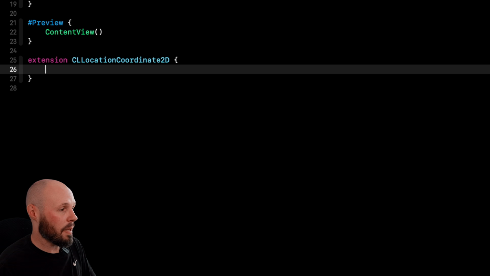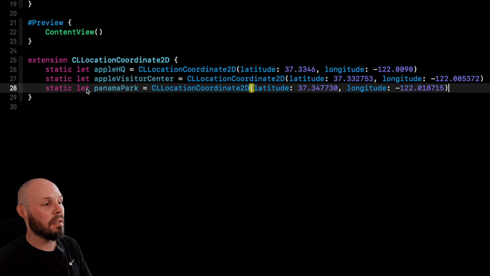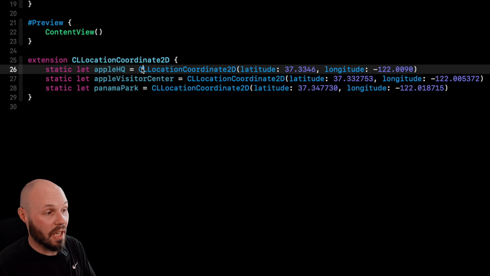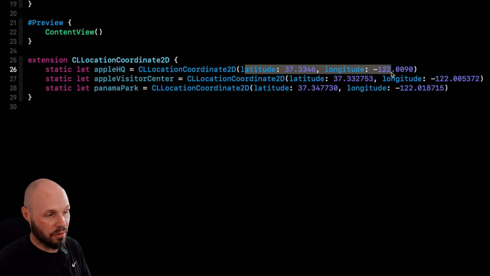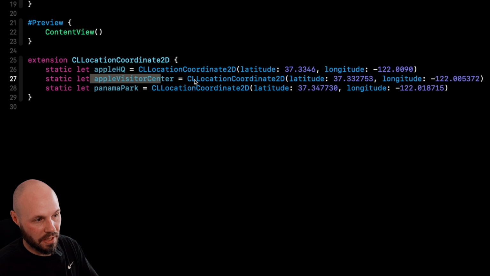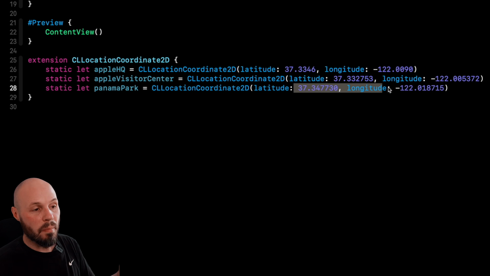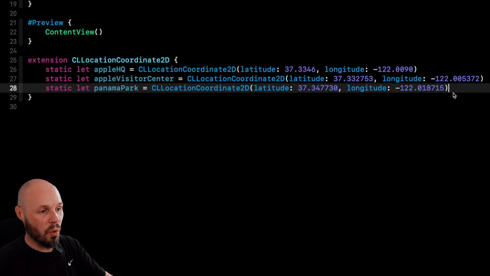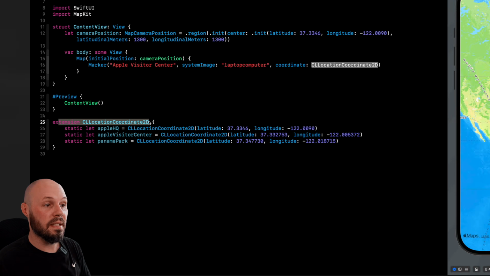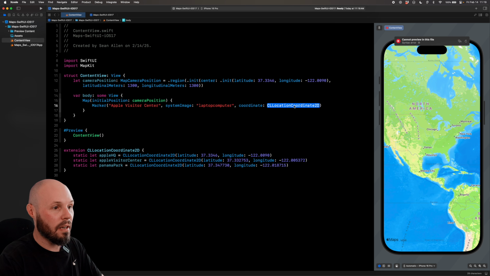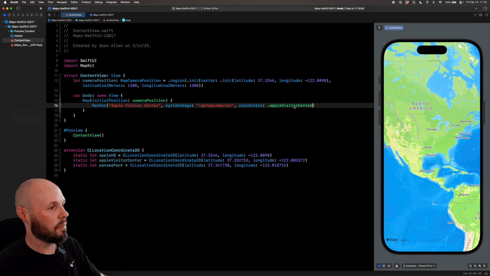And I'm actually going to copy and paste these in because it is a lot of just boilerplate. You can see static let appleHQ. You initialize a CLLocationCoordinate2D with the latitude and longitude. Apple Visitor Center, initialize a coordinate with the latitude and longitude, right? So you can pause the video, stop, look at these coordinates, type that in if you're following along. But again, I want to save some time because I think this video is going to be long enough as it is. But the reason I have an extension on CLLocationCoordinate2D is now anytime I need a coordinate, I can just do .appleVisitorCenter, and it looks really nice.